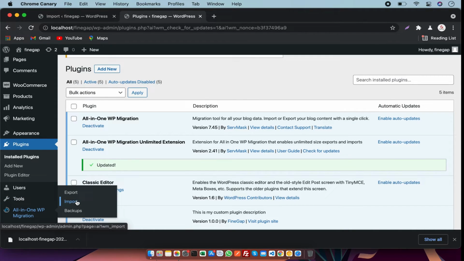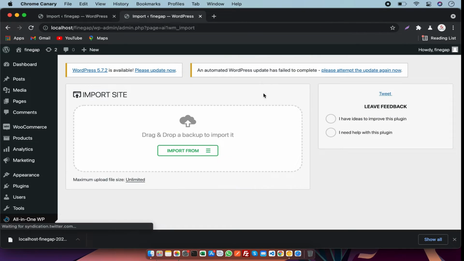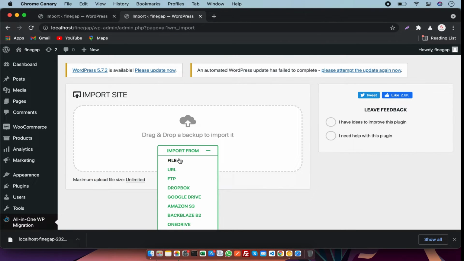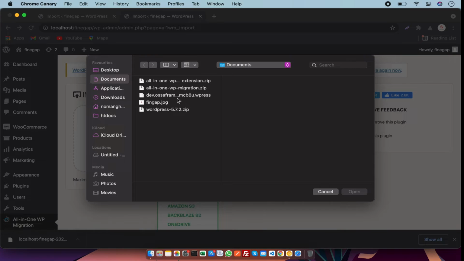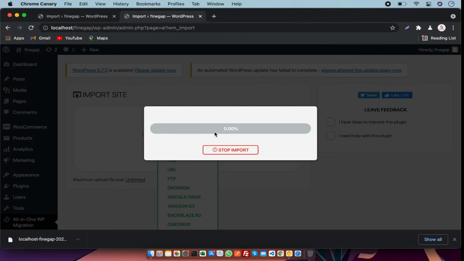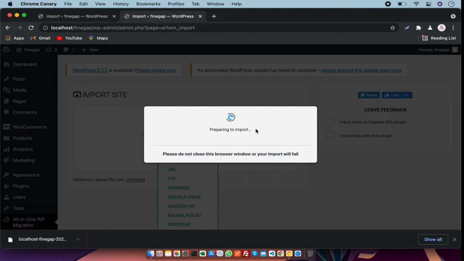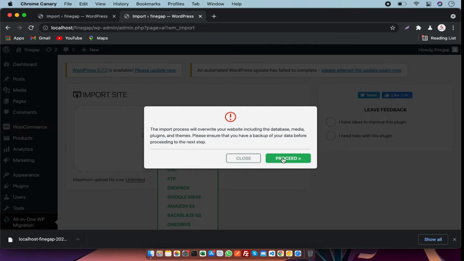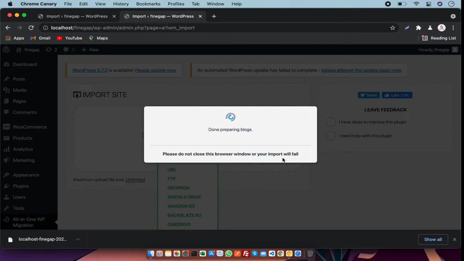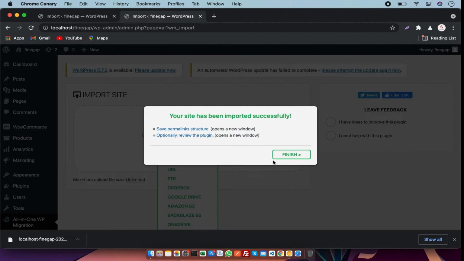After that you have to go to import. You have to select a file from your root. So guys, as you can see, it is importing my previous backup. After that you have to proceed. It is restoring all my files. So guys, it is imported successfully.